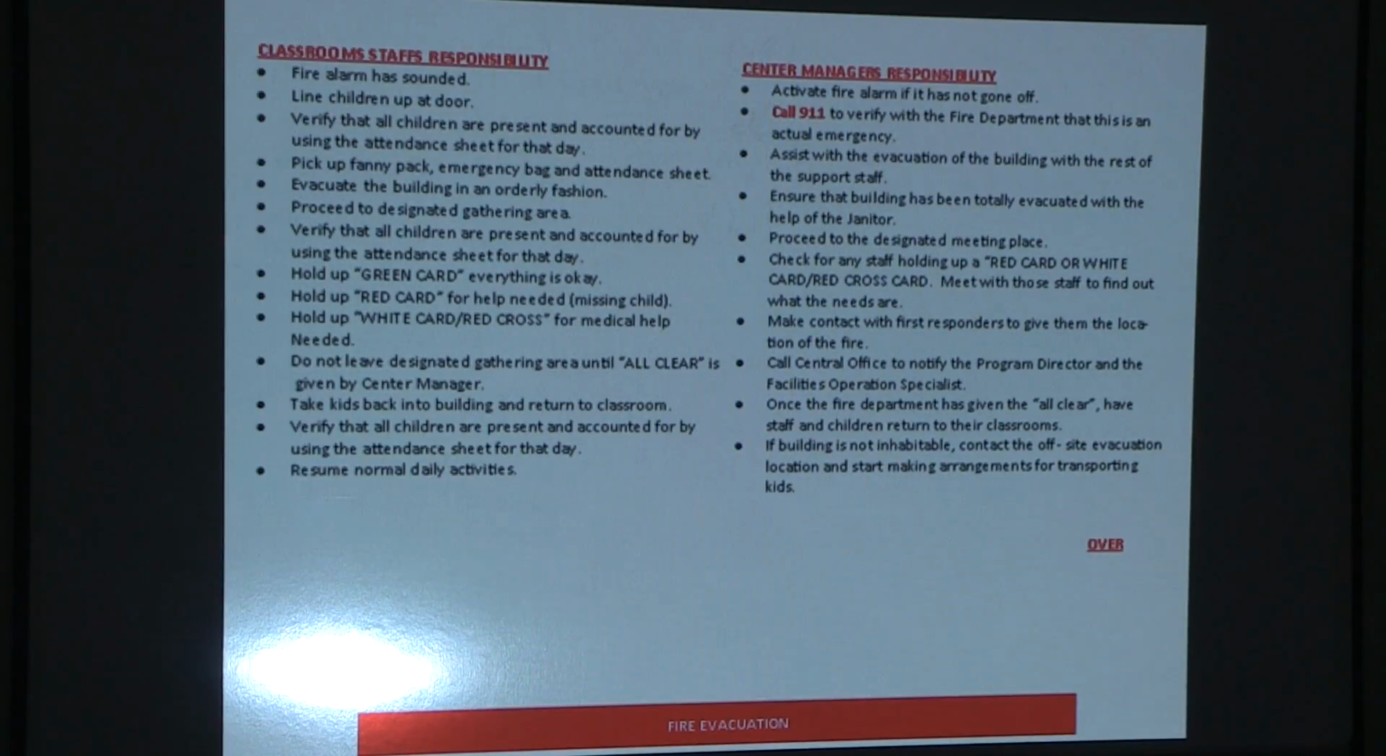For example, classroom staff's responsibility. Once the alarm is sounded, the children will line up at the door. You verify that all children are present and accounted for by using the attendance sheet for the day. You'll pick up the fanny pack, emergency bag, and attendance sheet. Evacuate the building in an orderly fashion. Proceed to the designated gathering area. And once you get there, you verify that all your children are present and accounted for by using the attendance sheet for that day.